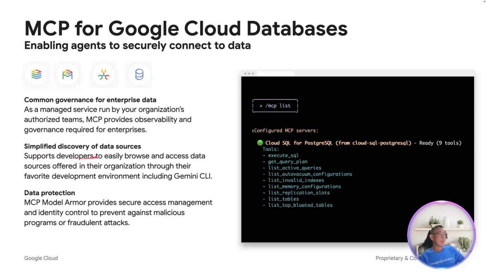You have simplified discovery of data sources. Developers can now browse and access data sources offered by the organization through tools like Gemini CLI. Again, all your data is protected. You have MCP Model Armor to make sure there is secure access management and identity control to prevent any malicious program or fraudulent attacks.